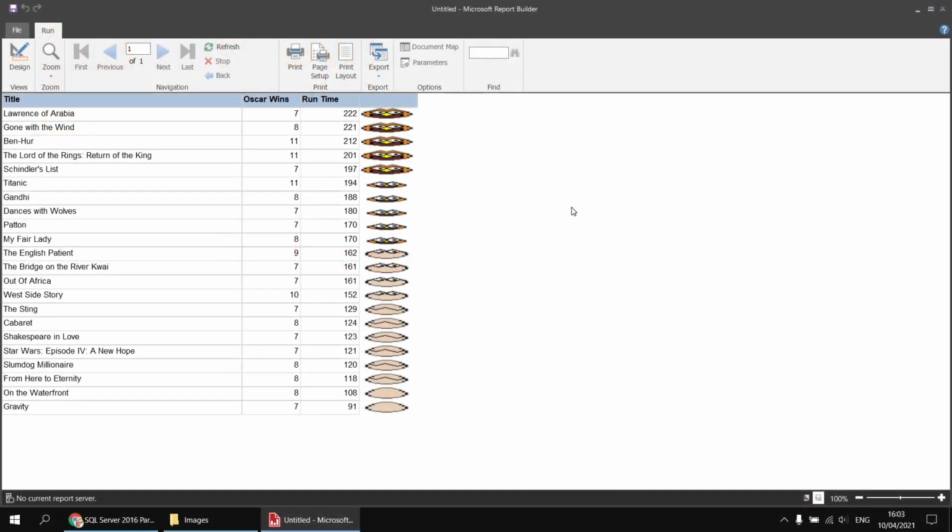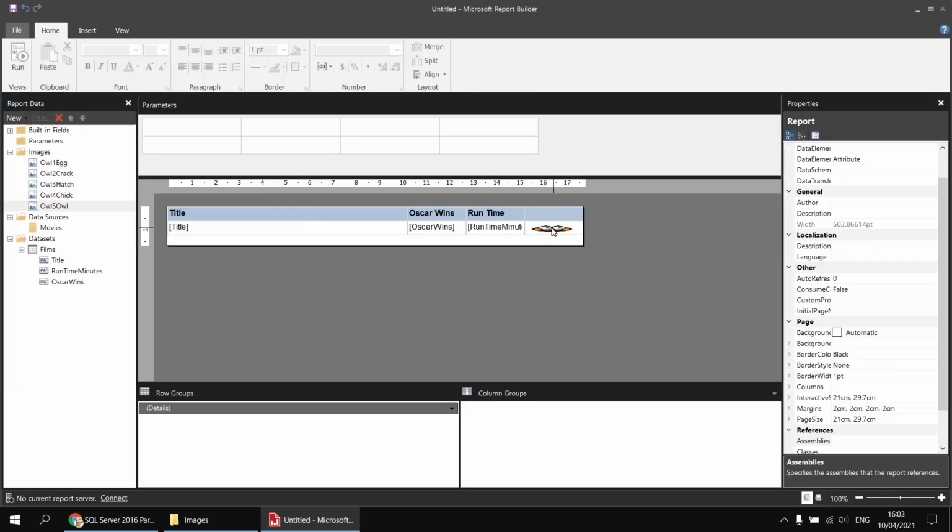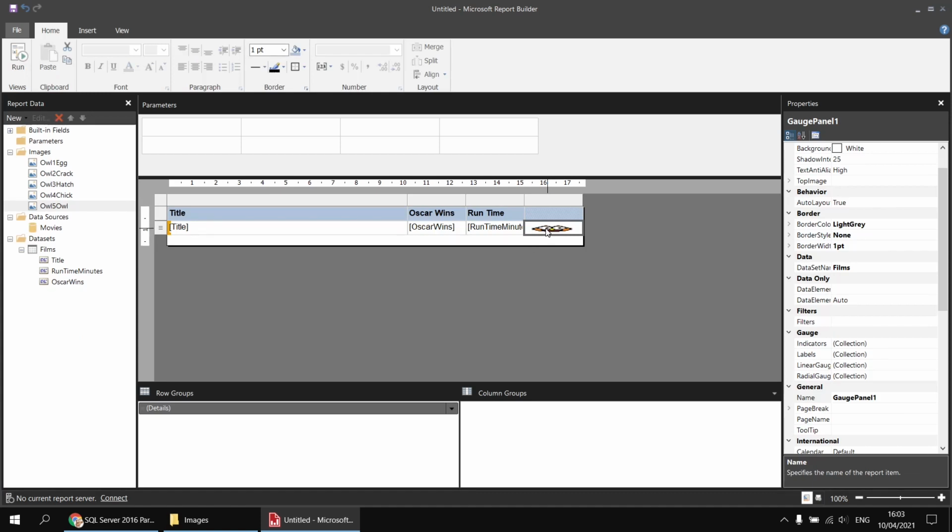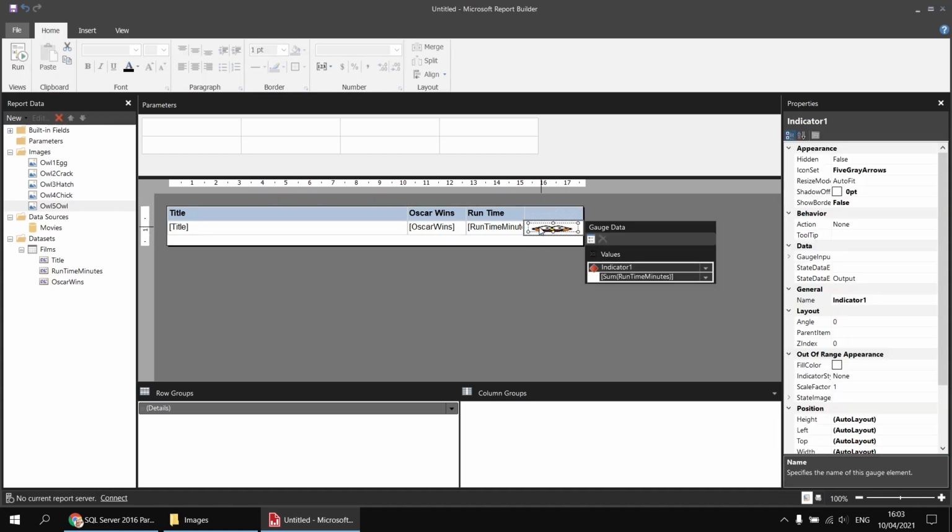The obvious problem with this, of course, is that the images are completely distorted by the size of the cell that they belong to. There's a quick, simple solution to solve this problem. Let's head back to the design view, and I can click on the cell containing the image, and then click once again on the image itself to select the indicator.